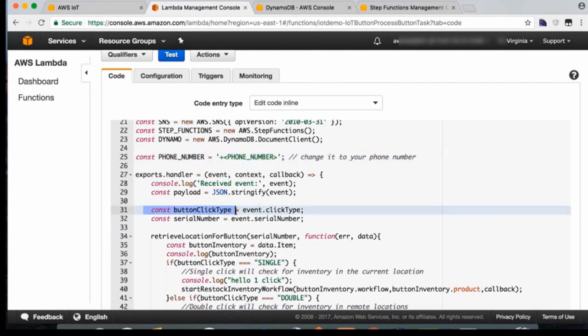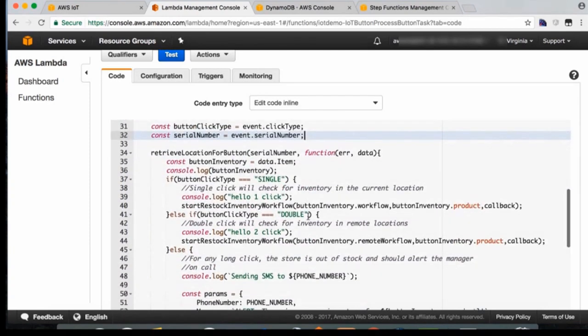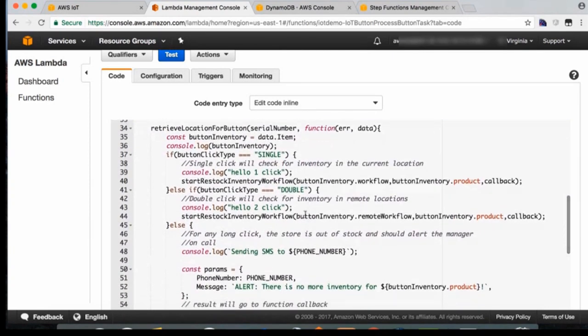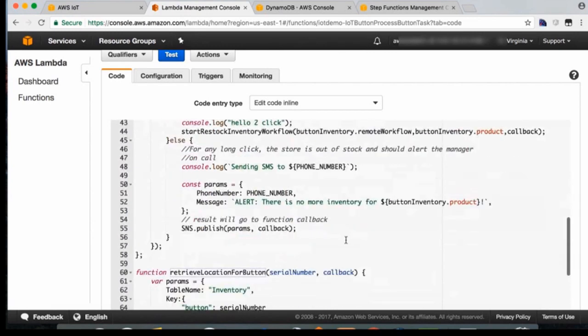In the JSON payload, we're going to take out the click type and the serial number. And these are going to be used as inputs to drive our Step Functions functionality and for querying DynamoDB to figure out what inventory we're looking for. So the next step that happens is I'm going to retrieve the location for this button, and this is going to eventually go to DynamoDB.